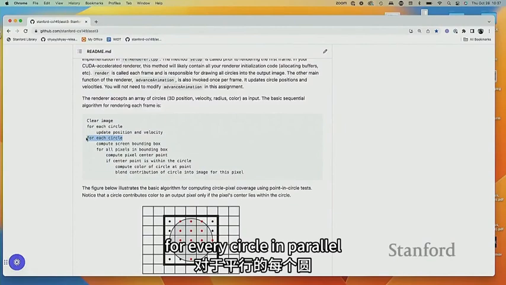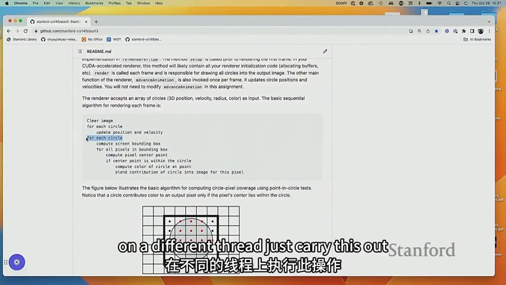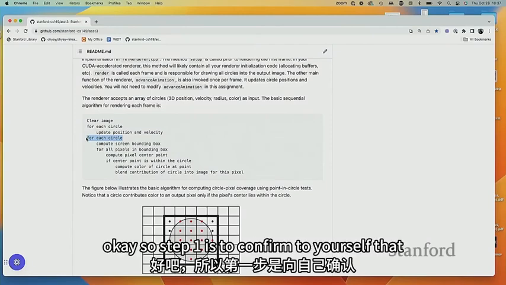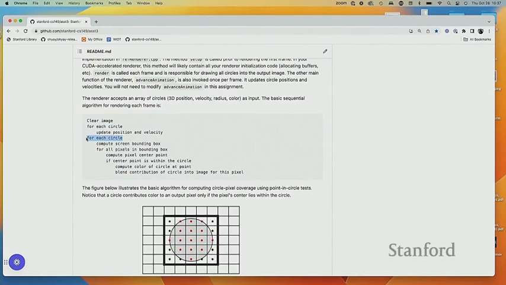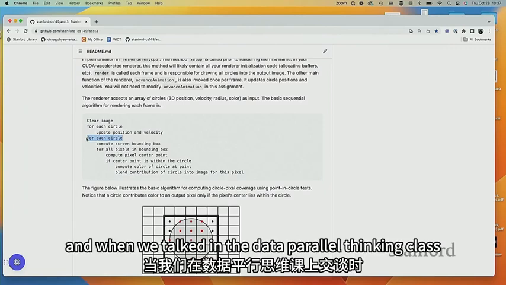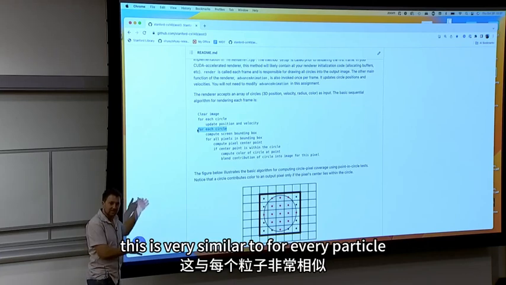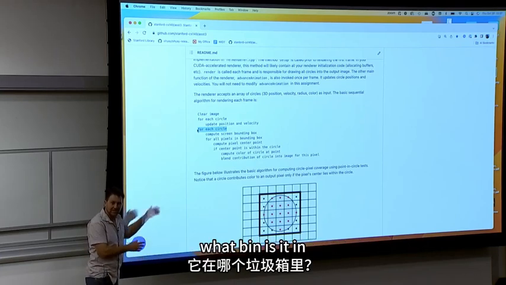For every circle, in parallel on a different thread, just carry this out. And that will compute the wrong answer. So step 1 is to confirm to yourself that it computes the wrong answer, and then make a change. When we talked in the data parallel thinking class, we talked through various possibilities. This is very similar to: for every particle, what bin is it in?